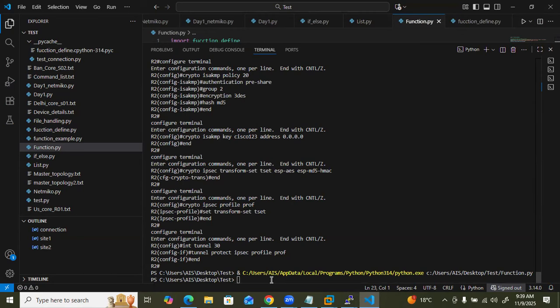So we can use it for iOS also, iOS XE, NX-OS. For all these three types of OS, we can use Netmiko. Config is saved now.